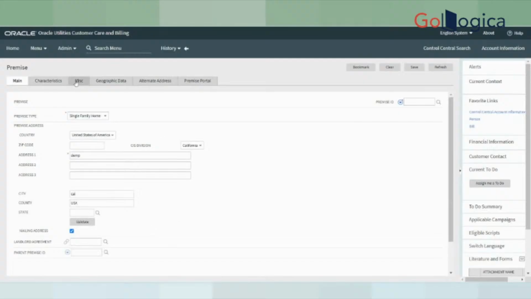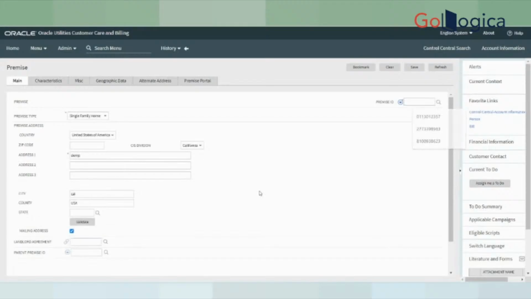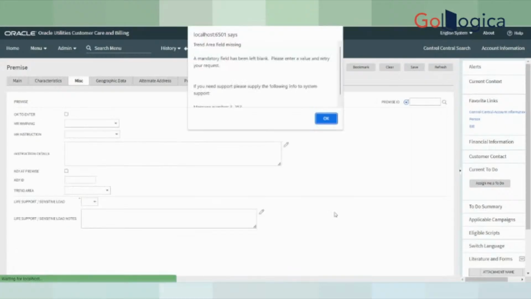Very important information is here in the miscellaneous section. What I will do is not provide it. I will try to save to get that error, because I want to show you that error. Now you see what it is saying: trend area field missing. So in CC&B, this is a base validation. Any premise should have the trend.